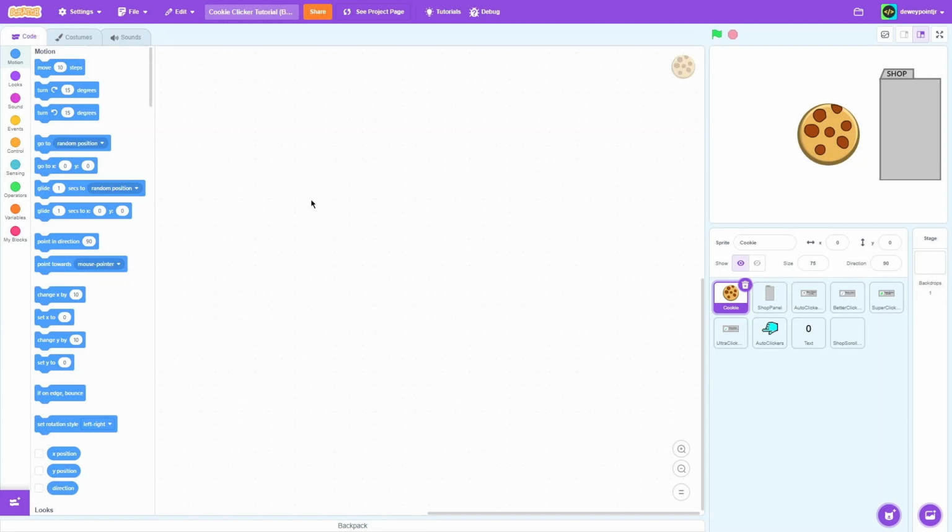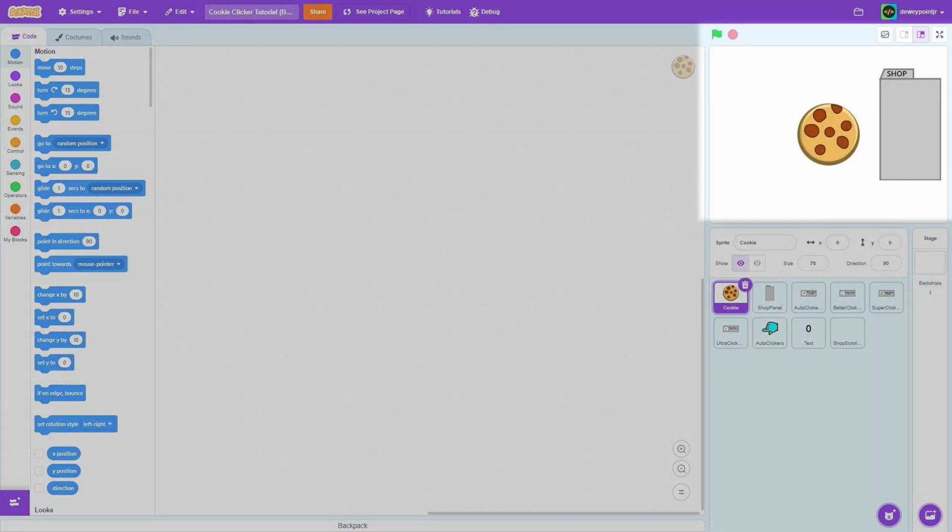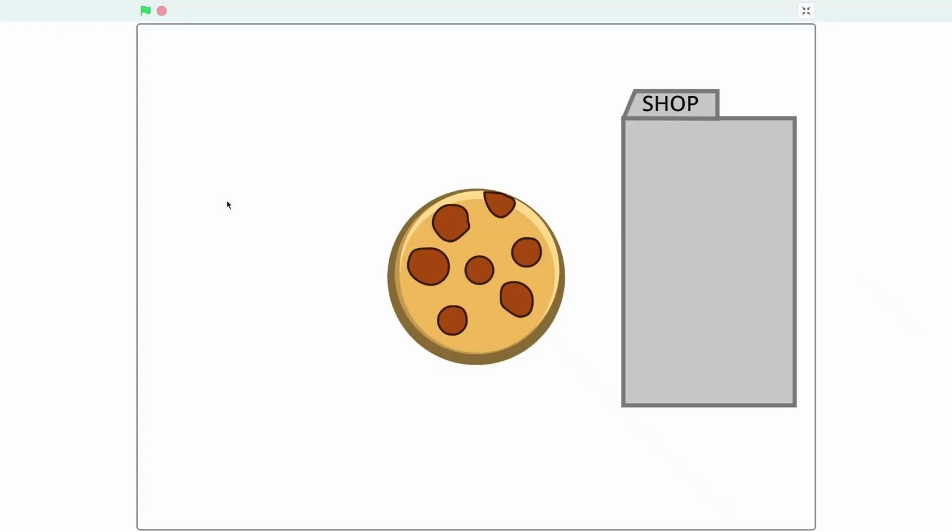Okay, so first, if this is your first time using Scratch, let me explain to you how the program works. Over here in this top right corner, we have the stage. This is where your project will run. You can press this green flag button, and any code that you've created will run. Then you can just press this red stop sign to stop the project. And up here, it has the full screen button if you want to make your project bigger.